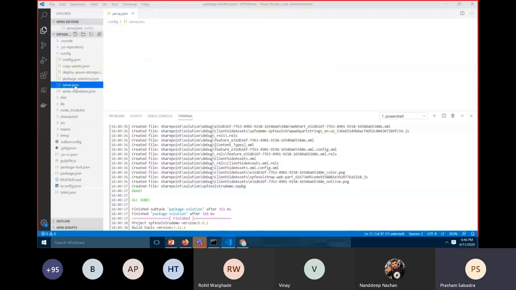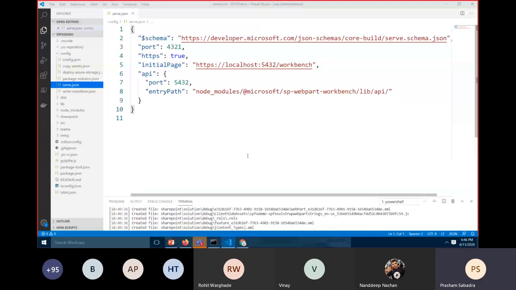Serve.json. I'll come back to this serve.json when we add the extension. This file is basically for debugging the extension. When we add the extension, this file gets edited completely. So when we add the extension, I'll show it again. We'll discuss this file again.